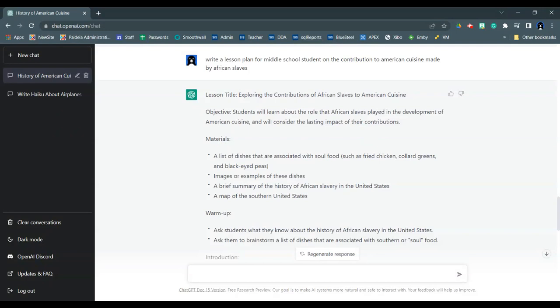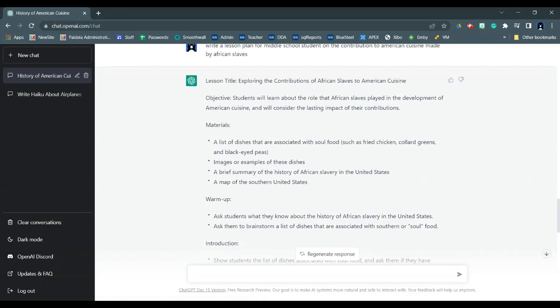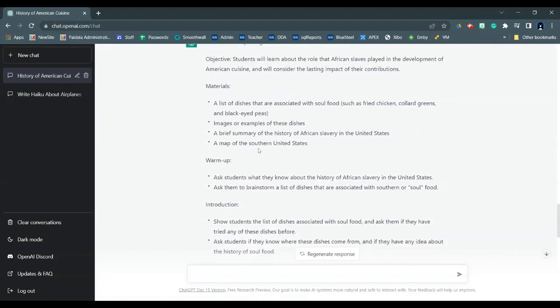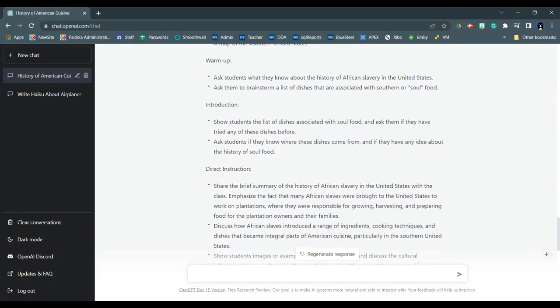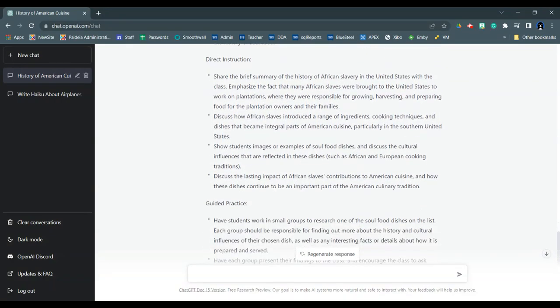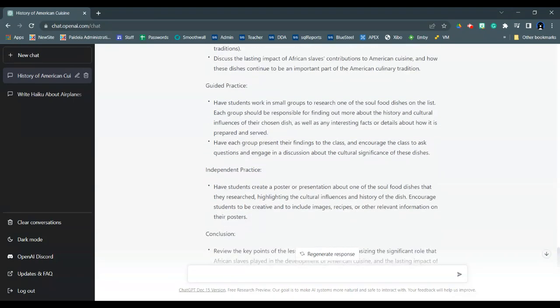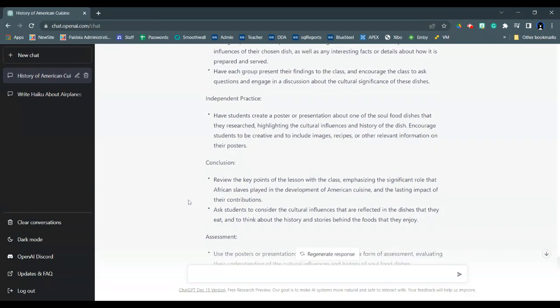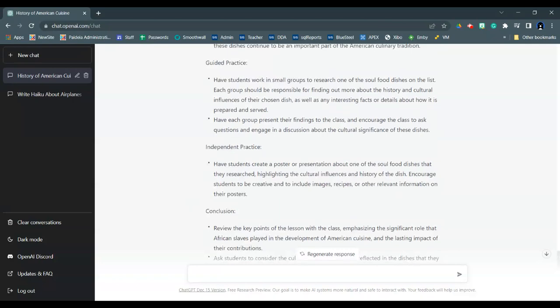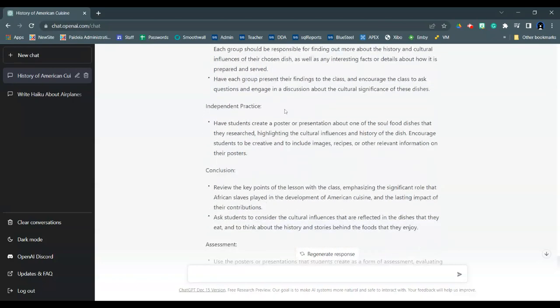I never said anything about the development of American cuisine, right? I just said what contributions were made. It's saying, okay, it was involved in the development and will have a lasting impact moving forward, right? So it's synthesizing and coming up with sort of new stuff. Then it gives a list of some materials, warm-up activity, an introduction, the direct instruction portion, some guided practice, some independent practice. So, it's talking about having students in groups, making posters.